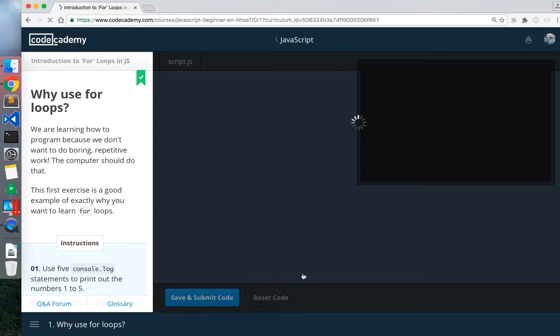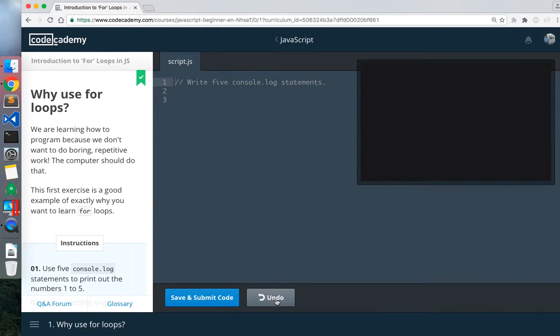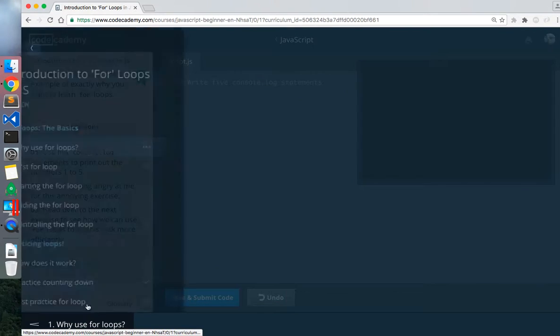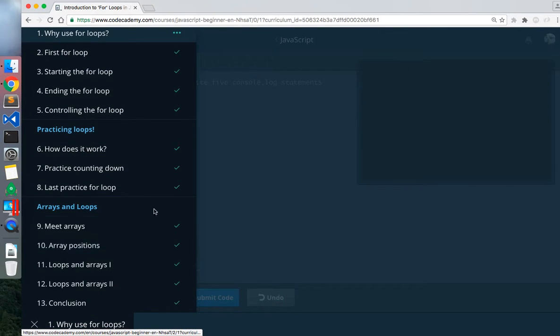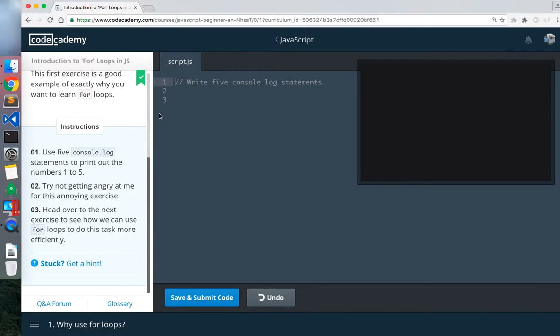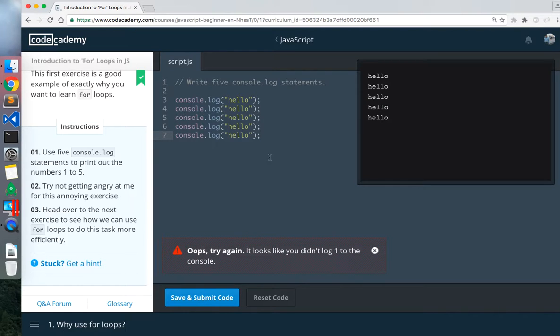So, I'm going to click on this lesson, reset the code here, and show you guys this has 13 lessons in it. So let's just try it out. We want to console.log out 5 statements just to show the do not repeat yourself principle and show you why you'd use a for loop. Oh, sorry, we're going to do 1 to 5. Not reading the instructions correctly.